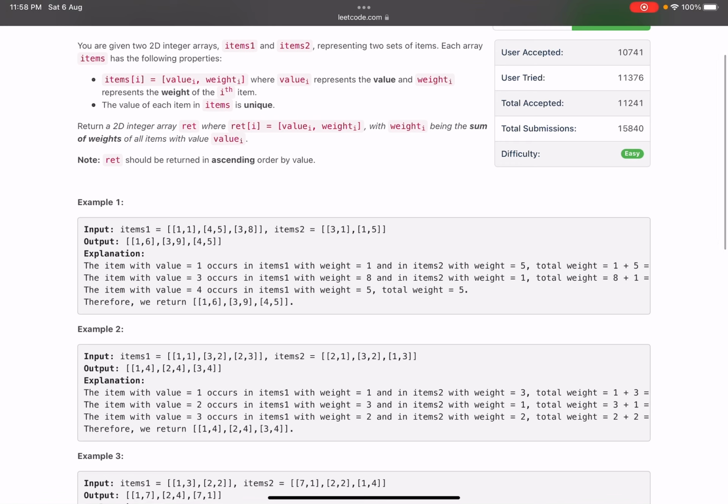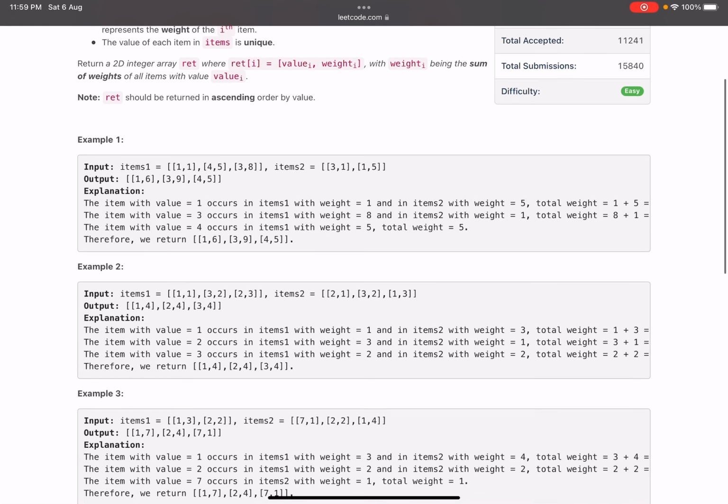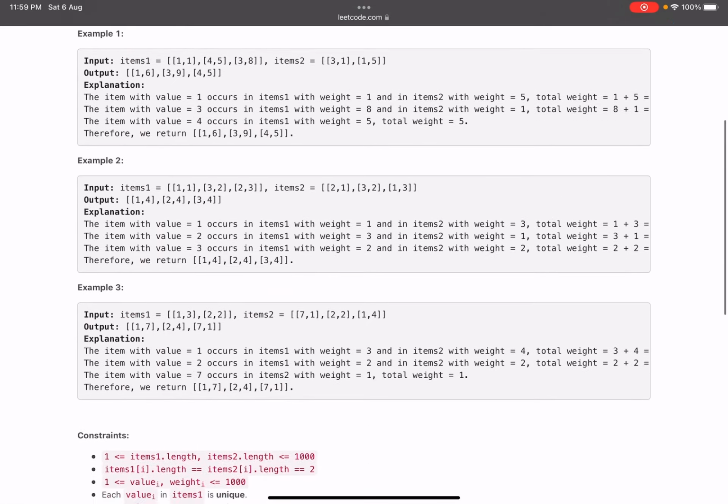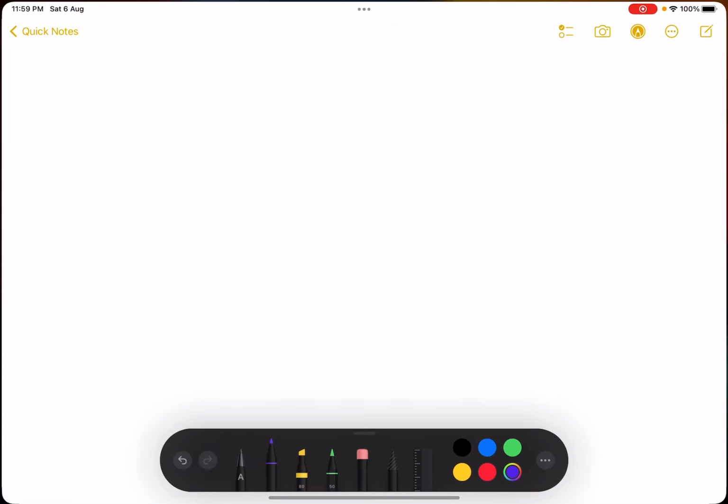Return a 2D integer array where each tuple basically represents value of I comma weight of I, with weight of I being the sum of weights of all the items with value of I, right? So yeah, return the values in ascending order of value. Return the array that you are returning, right, or the list. So let's directly jump to the explanation and see what the problem is trying to say.